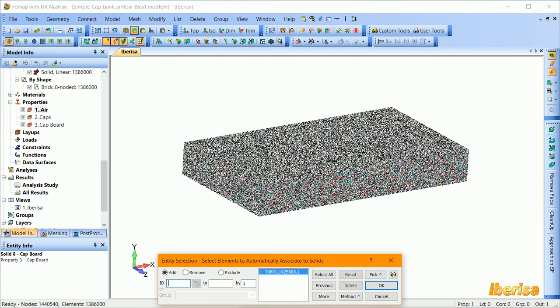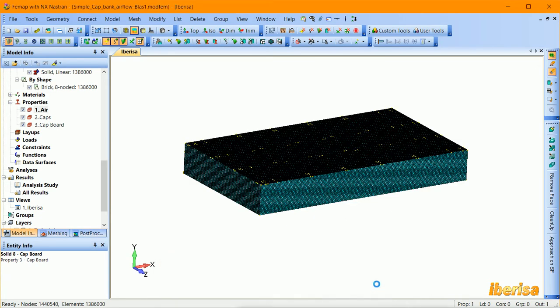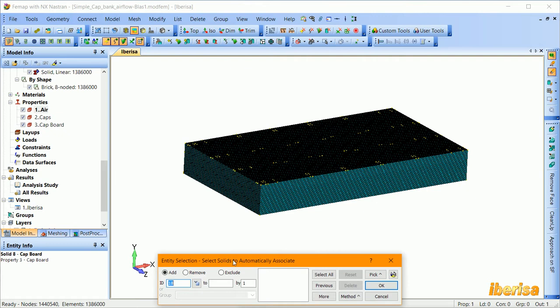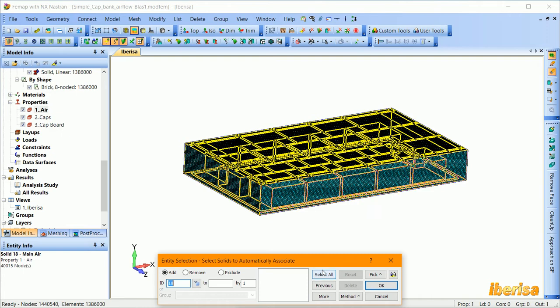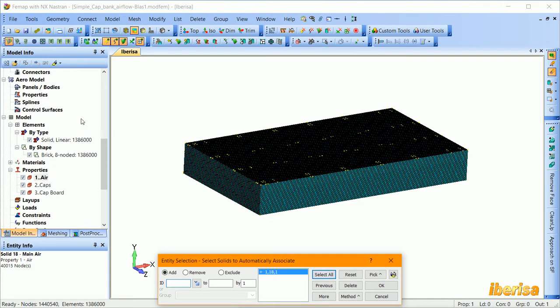Well, come on. Okay, here you are. All the elements. Okay then. Select solids to automatically associate. Okay, select all. All solids, the model, select all. All the solids we have here.